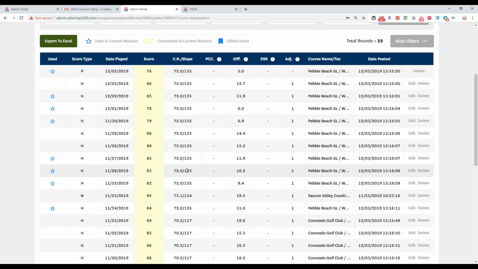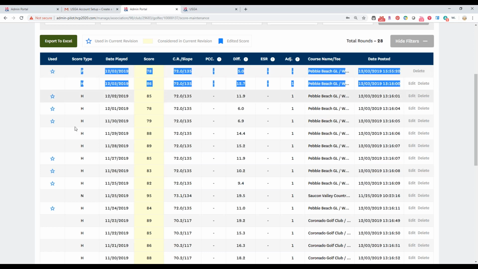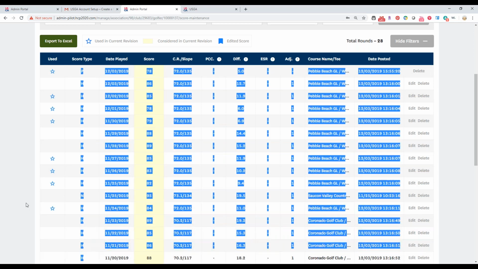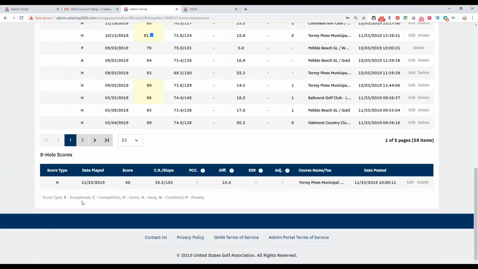Within the score grid itself, a few call-outs here. So you'll see that the new score types are introduced here. We have a legend for score types at the bottom of the screen, but under WHS, a few changes here. If the score is an exceptional score, it will be designated with an E. Competition or tournament scores will be designated with a C. You'll continue to see home, away, and penalty scores as they're designated today. And any combined scores will be denoted with an N for a set of 9.